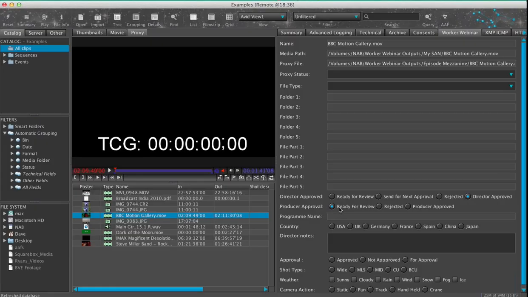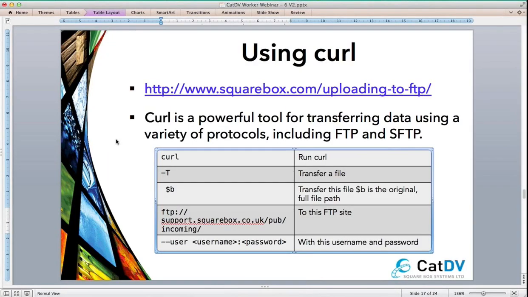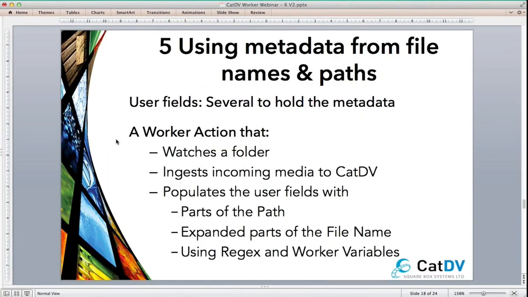So the director has got their approval showing here with this radio button, and the producer approval showing ready for review. Now, clearly in the real world, you wouldn't have these kind of radio buttons showing what's ready for review and such like. You'd set up a smart filter so that the producer would only see those kind of clips that were ready for their review in the first place. Okay, so I think that covers that workflow. We've seen that one running.